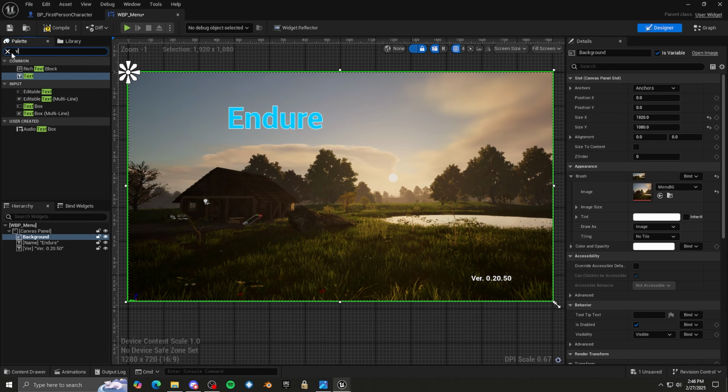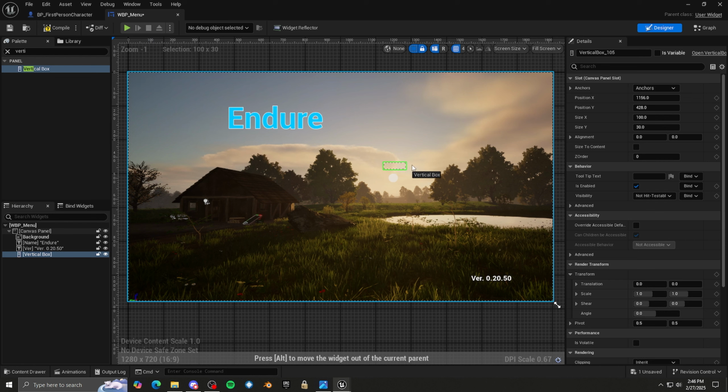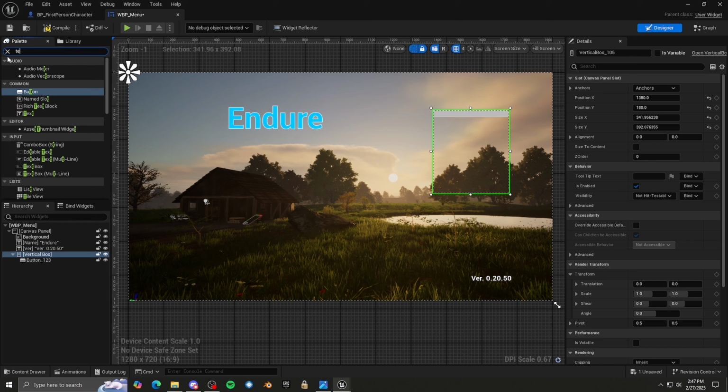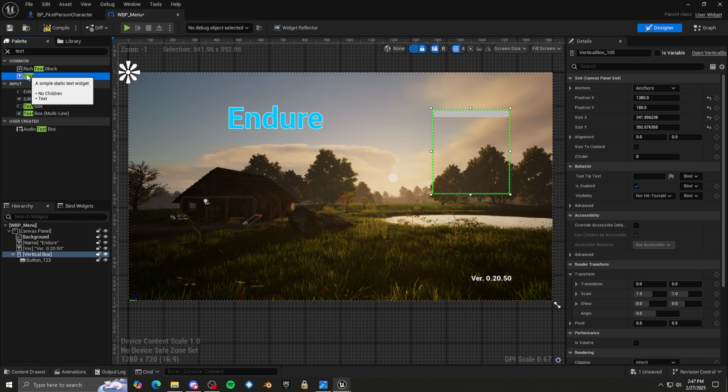Then I'm going to come up here and I'm going to look for a vertical box. And I'm going to throw the vertical box on the canvas panel. And again, that just throws it on the top here. So this is going to be our little button box where our buttons are going to be. And then inside that vertical box, I'm going to put a button. So I'm going to look for button. Going to drag and drop that inside the vertical box. And then I'm going to go back and look for another text. And we're going to drag a text on top of the button this time.